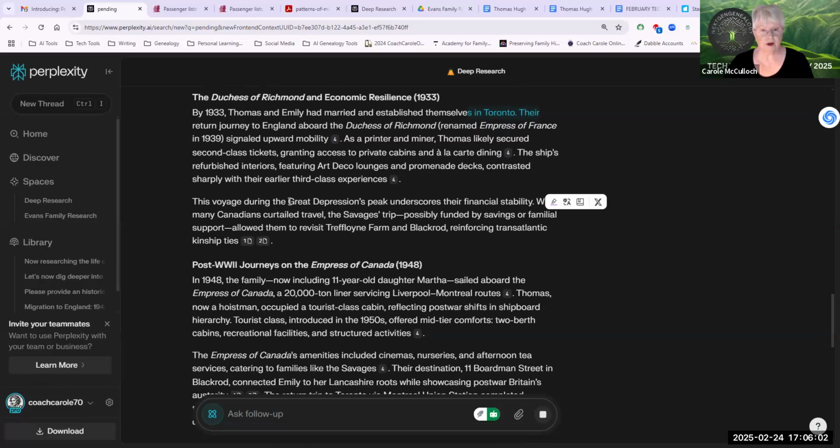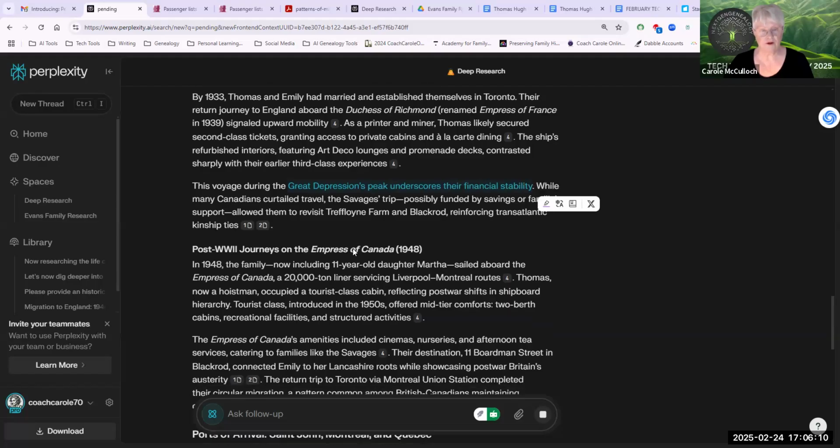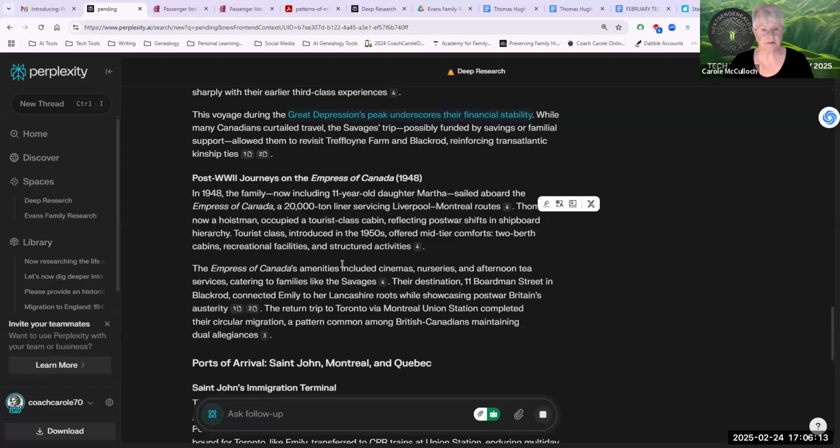And this voyage, during the Great Depression's peak, underscores their financial stability, which I hadn't thought about. Yes, they would have needed to have had financial stability in that time. And then further on, their post-World War II journeys across the oceans on the Empress of Canada in 1948, which now includes their daughter. And then for the Empress of Canada, it describes the amenities, which now include cinemas, nurseries, and afternoon tea services, catering to families like the Savages.